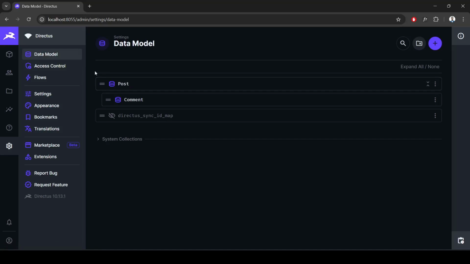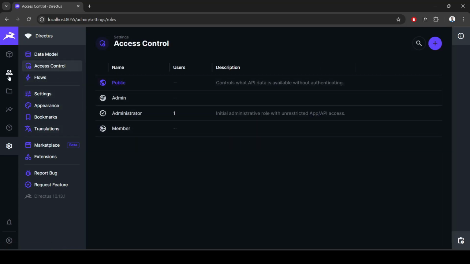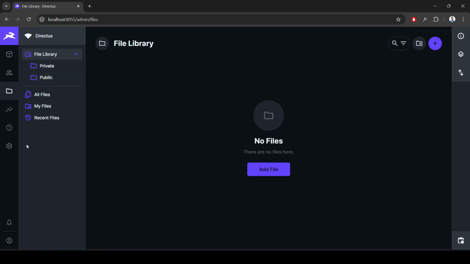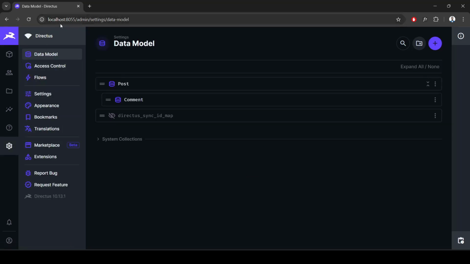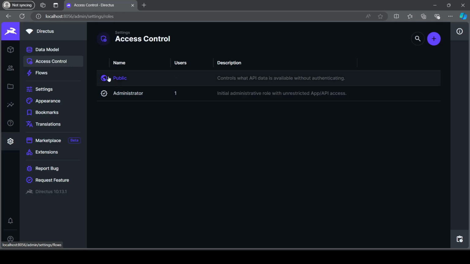Hello everyone. In this video we'll walk through the process of migrating schema, flows, settings, roles, and folder configurations from one Directus instance to another. As you can see, we have a fresh Directus instance with nothing configured, and we want to migrate our existing flow settings and folder structure over to this new instance. Let's get started.